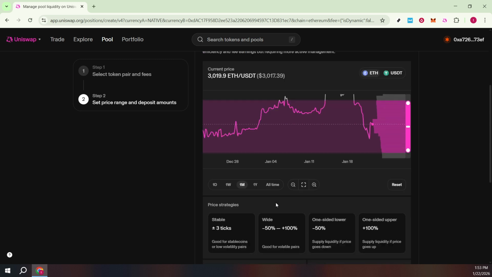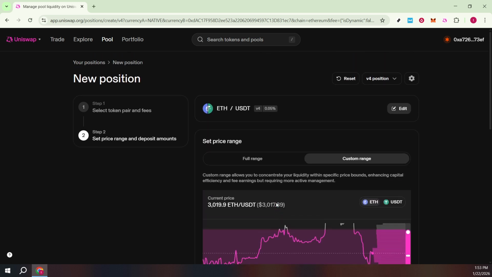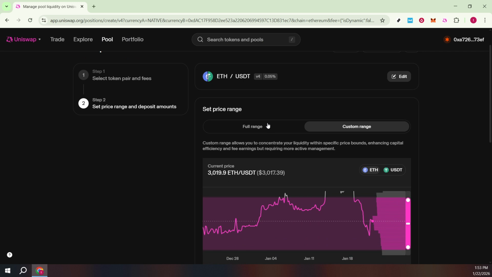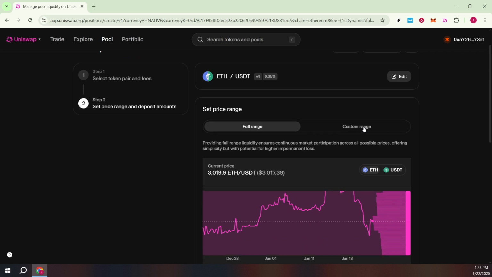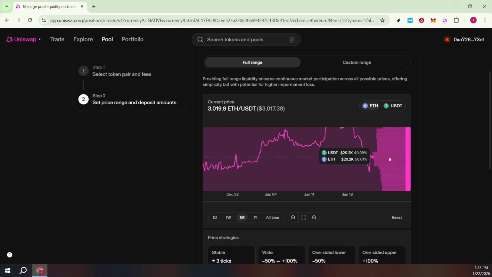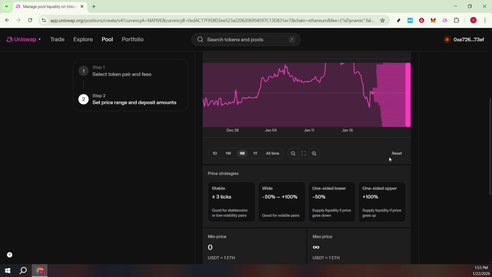If you want your pool to remain active across the widest possible market, choose full range. This spreads your liquidity across all prices, which is common for new listings aiming for continuous tradability from day one. That's it. Follow the on-screen prompts to finalize, and your token will be live with a liquidity pool on UniSwap, ready for trading and visible to users and aggregators.